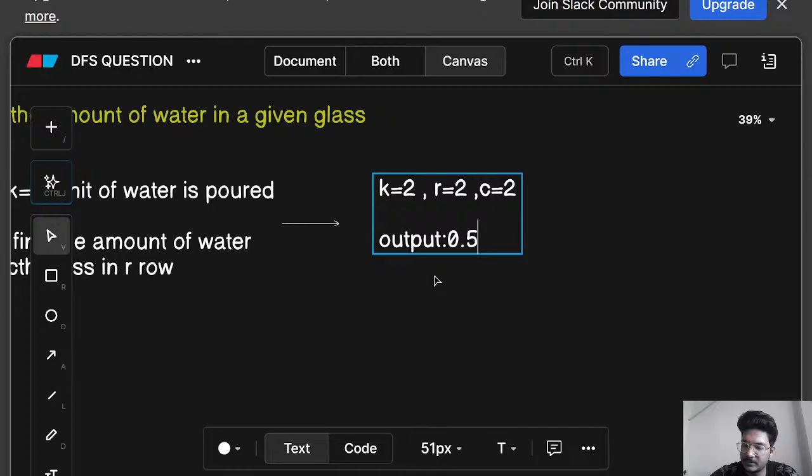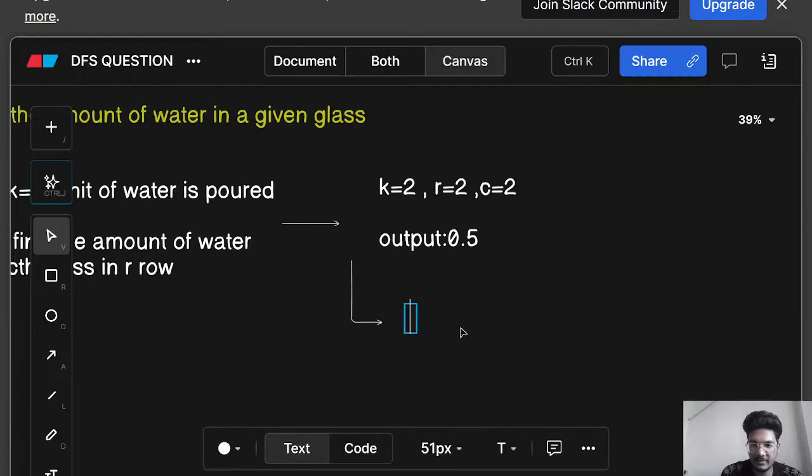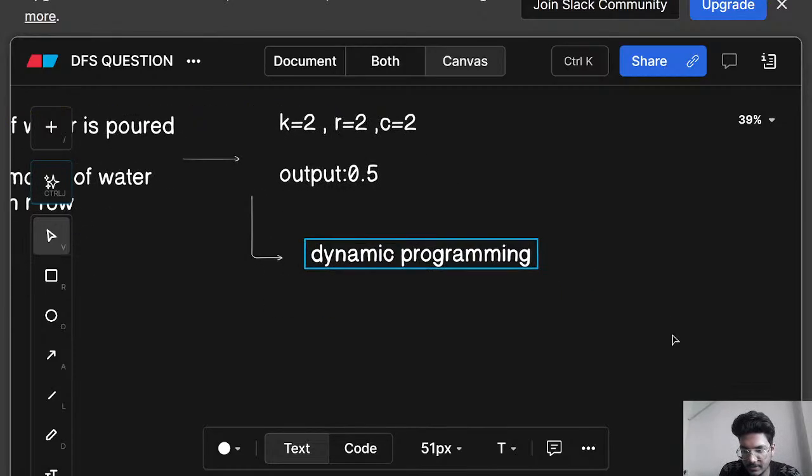So according to me, this question will be solved using dynamic programming. So how? Let's see how we solve this question using dynamic programming.